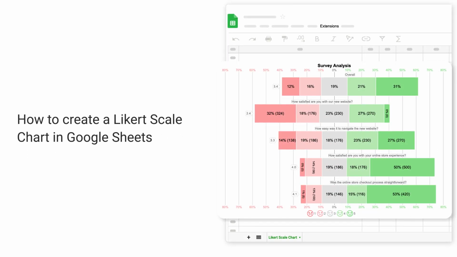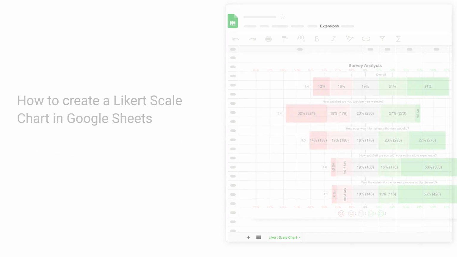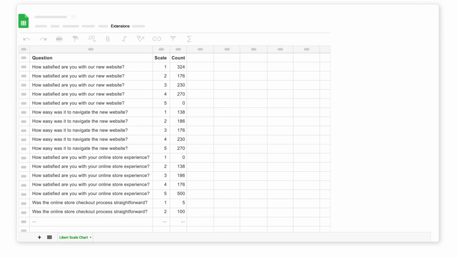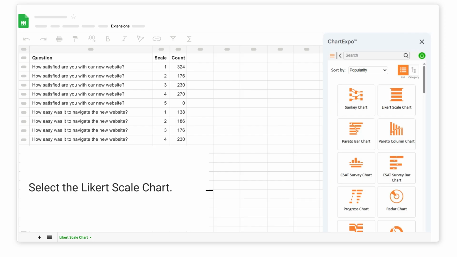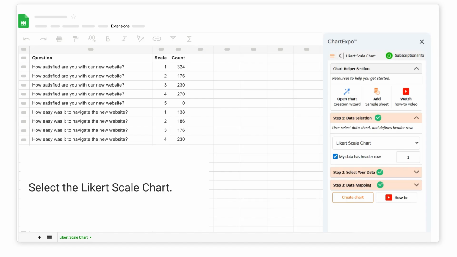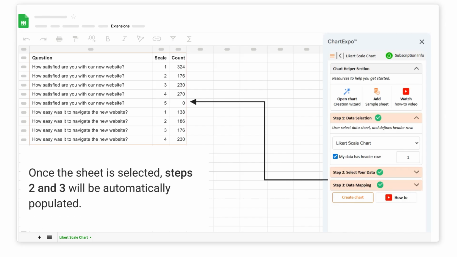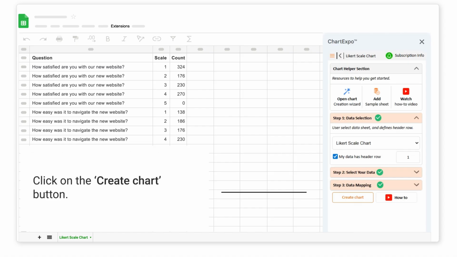How to create a Likert scale chart in Google Sheets. Introduction to Likert Scale Chart. Select the Likert Scale Chart. Select the sheet holding your data. Once the sheet is selected, steps 2 and 3 will be automatically populated. Click on the Create Chart button.